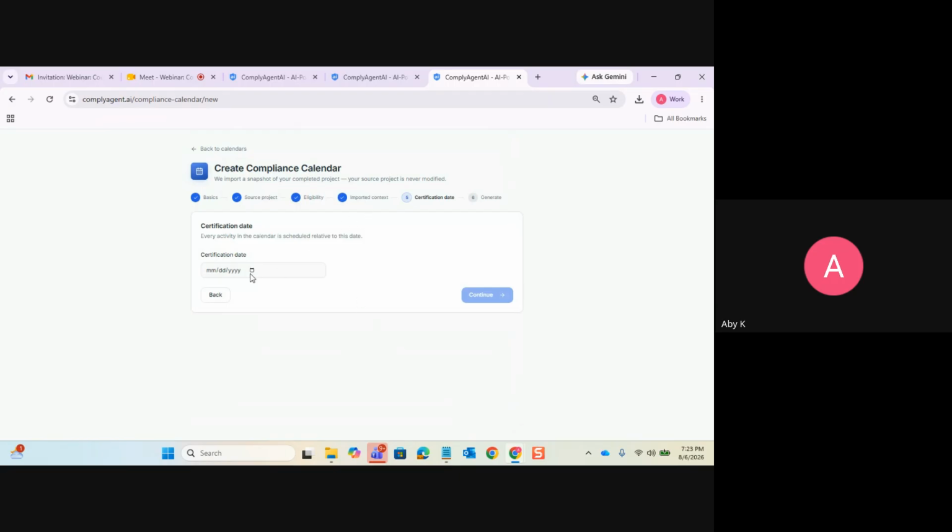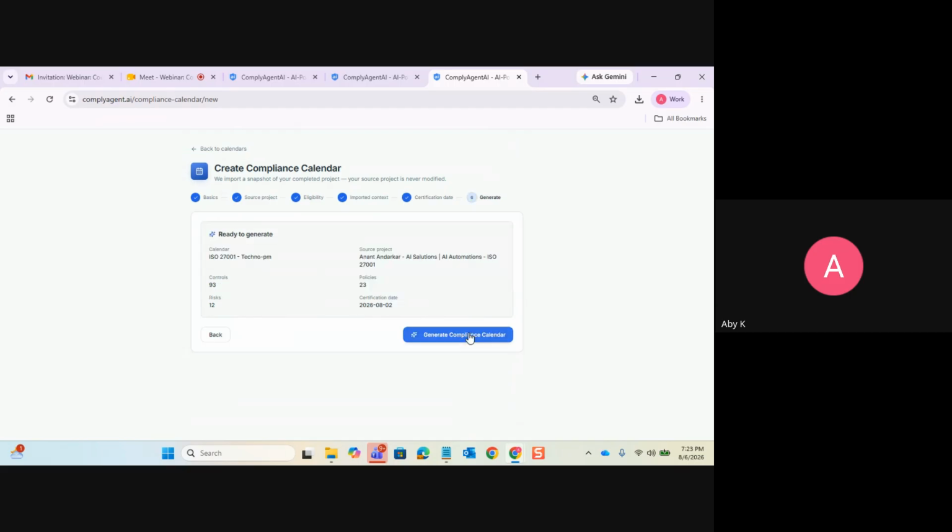Once the import is done, this is very crucial. When was your certification issued? So you will select the issue date. So it will automatically calculate when will be your recertification, when the surveillance audit 2 will continue, and will generate your compliance calendar.